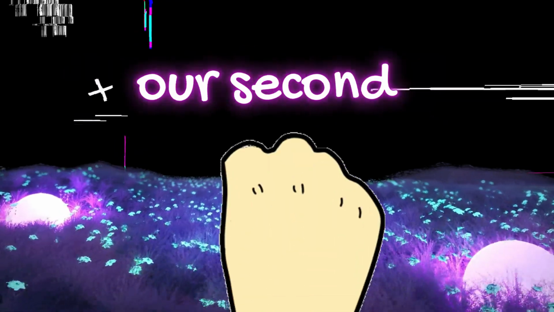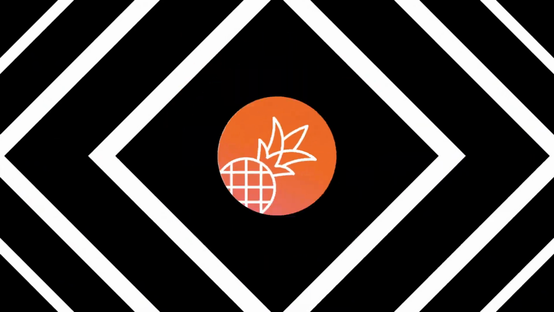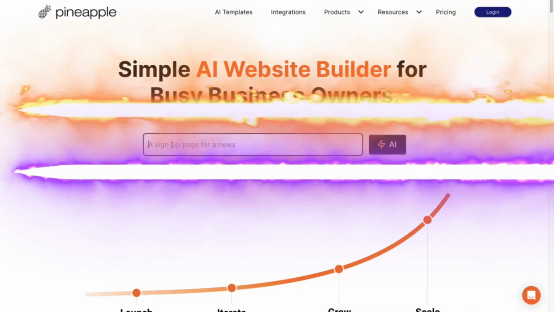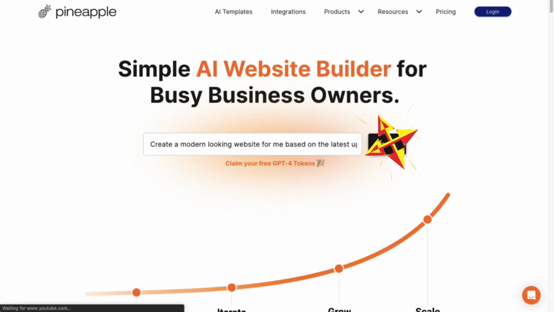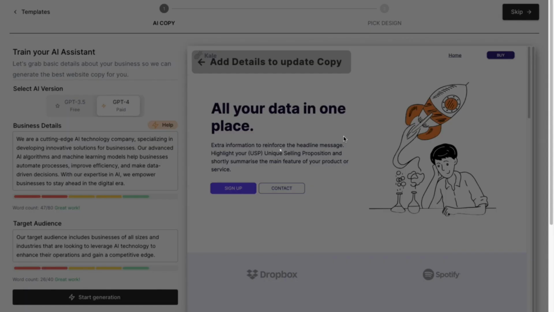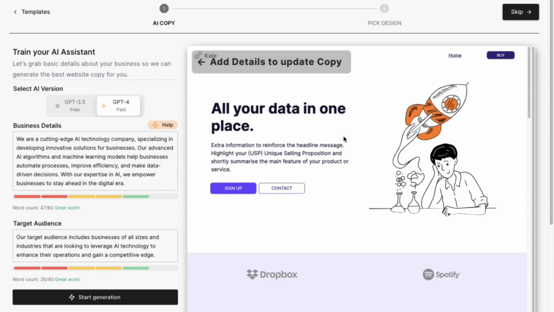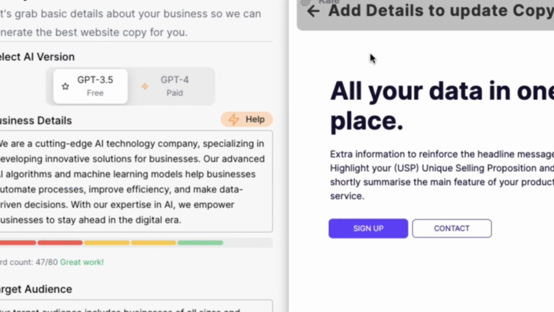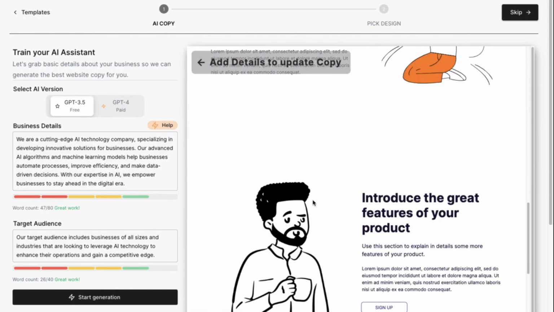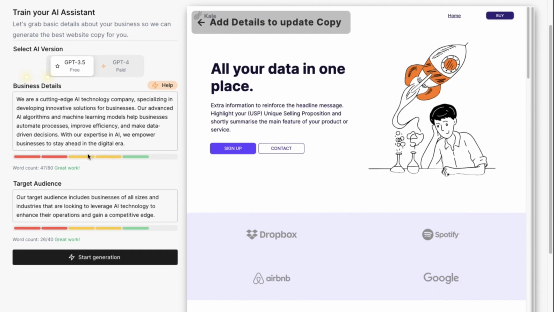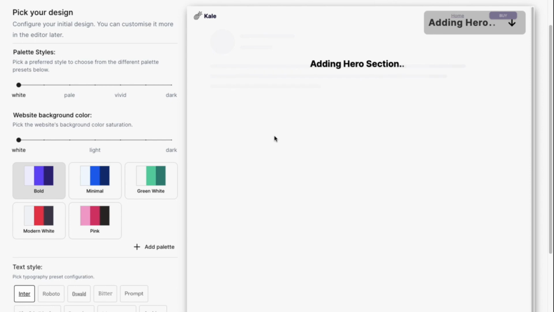Now heading towards our second website, named pineapplebuilder.com. This is the prompt area. Here you can write what type of website you want. I write a prompt which gives me a technology-based website. After writing your prompt, click on the AI button to start the process. After this, you will see this kind of interface. I switch to GPT 3.5. And you can see the blueprint of your website. Below, you can see more options like filling in your business details and target audience. Afterwards, click on Start Generation.